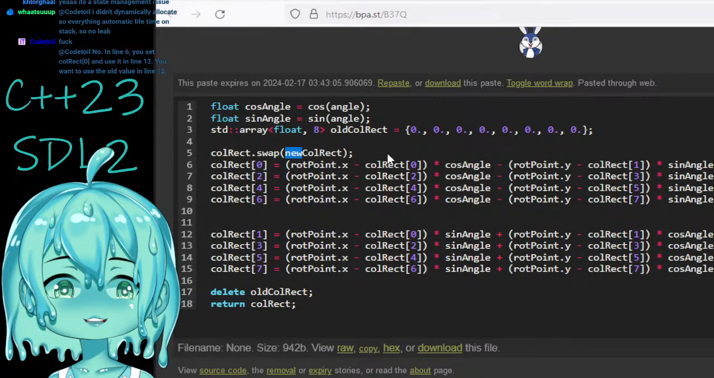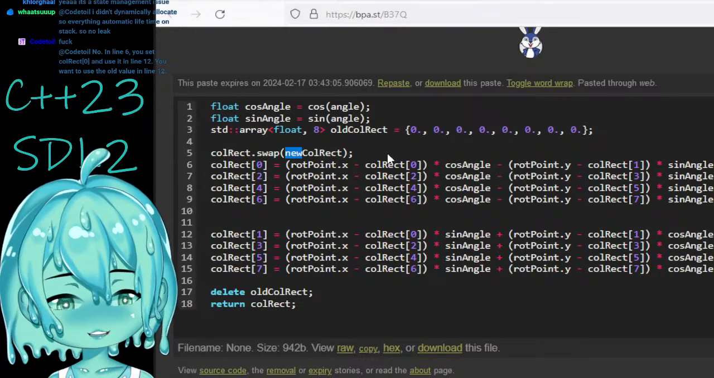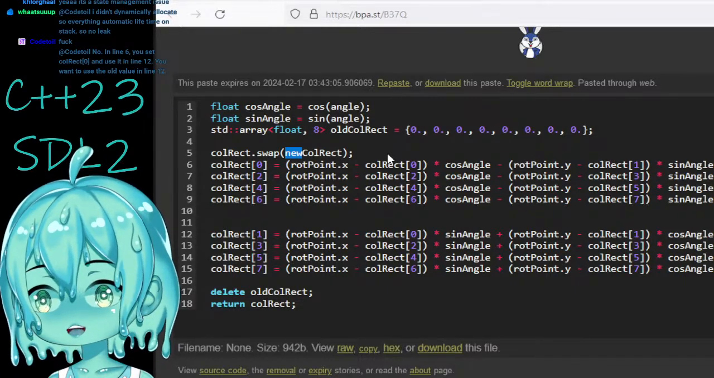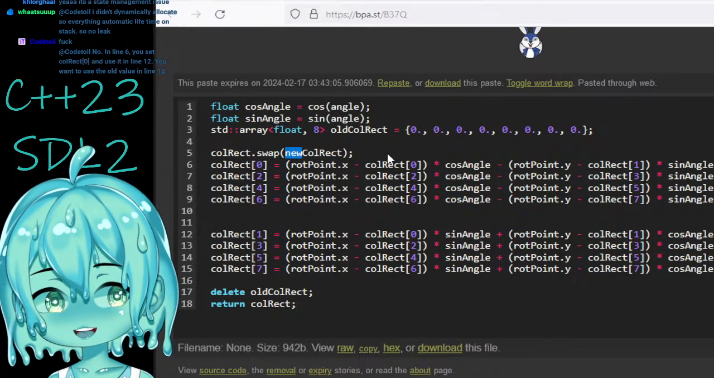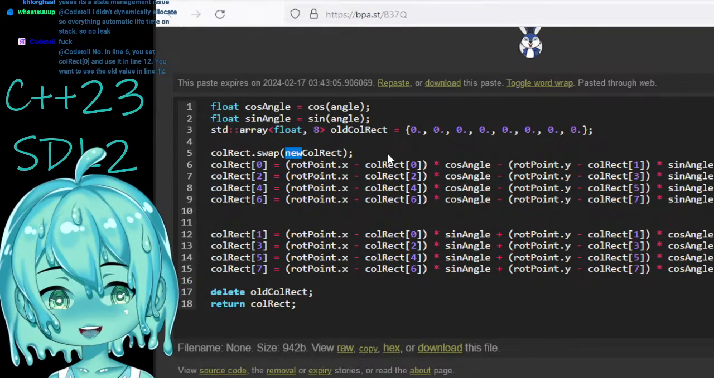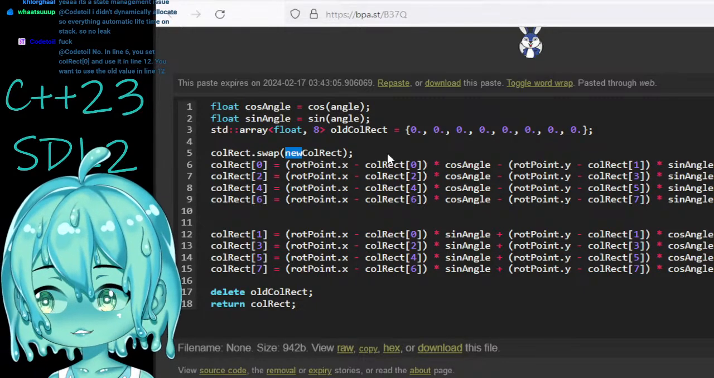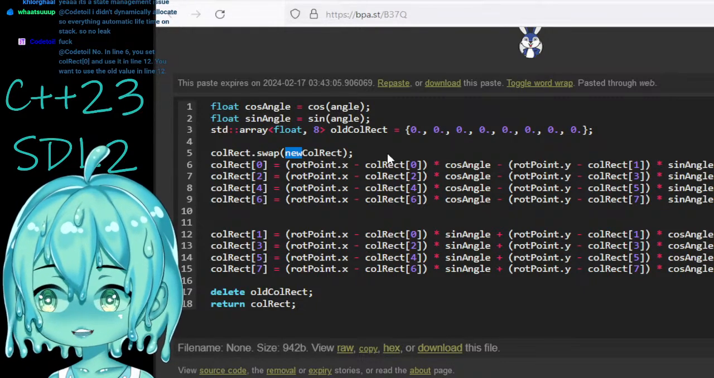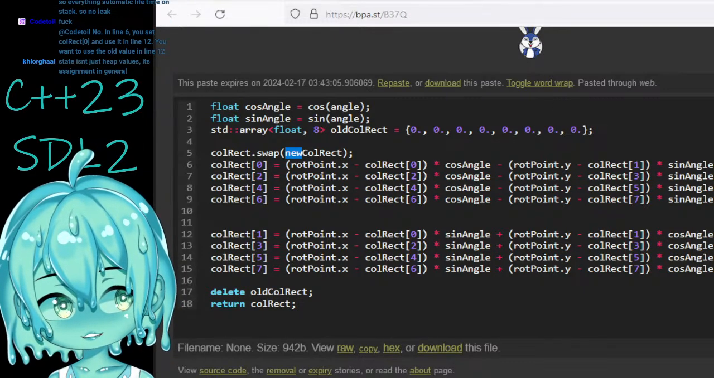Wait, hold on. It's not a state management issue. I'm not using pointers. I'm not using references. It's all... Is it because I'm tossing an array into a function? It's sending... I'm messing around with the copy of the array and not the original array? Is that what's going on?